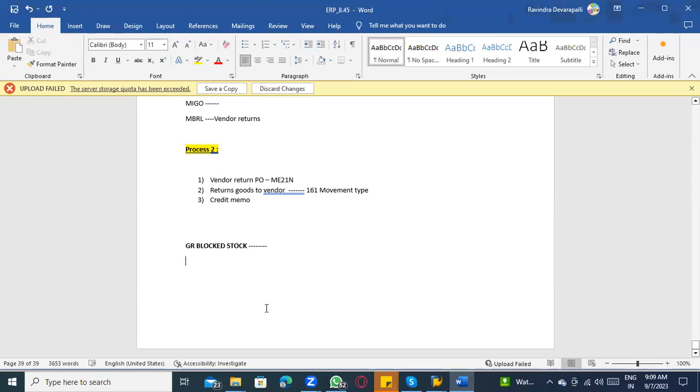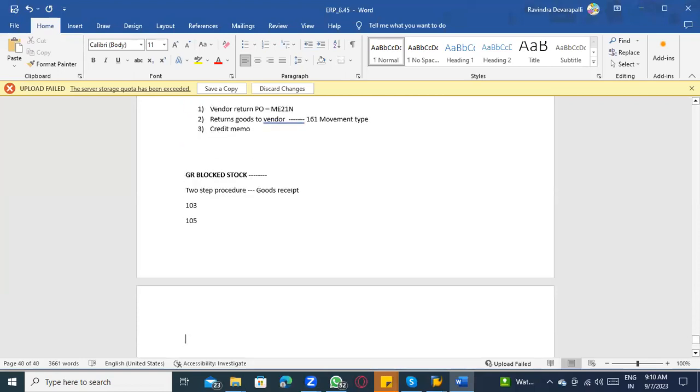If you are placing the GR block stock, this is the two-step procedure. If you remember, we discussed a two-step procedure for goods receipt. Instead of doing 101, we are doing 103 and 105. Not stock transfer, this is the goods receipt. Instead of directly receiving the goods into the location, we first place them in the GR block area. Once the validation is completed, then we move them to the store location.